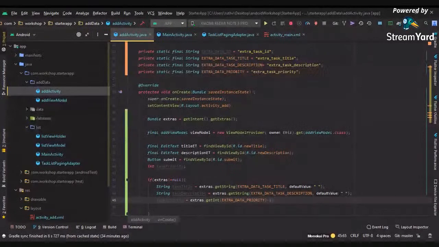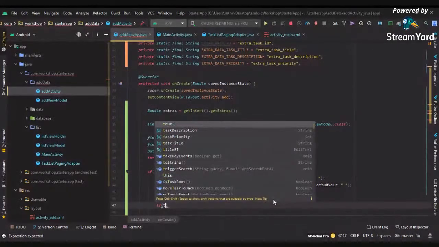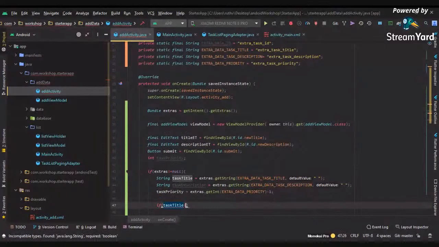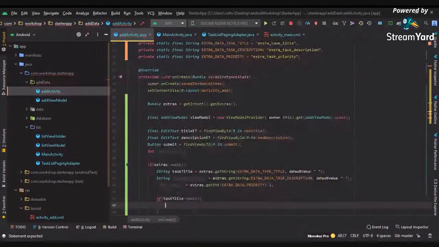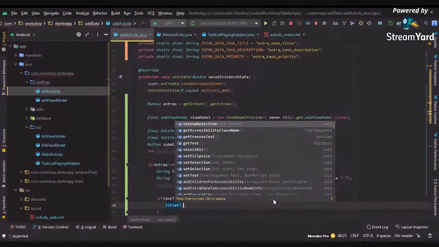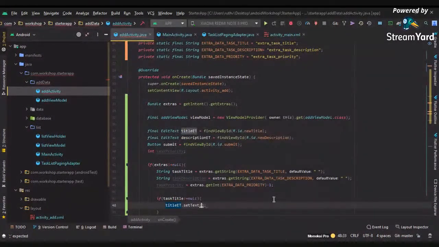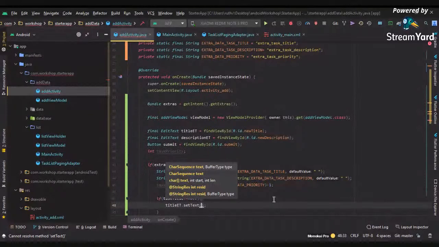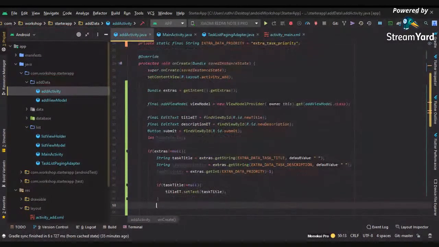Once you retrieve that, you'll check if those values are empty, that is, if there are no values being sent by the bundle. You'll add a null check here, and if it is not null, then you can set the edit text, or populate the edit text, with the data that is being sent. So titleText.setText, and you'll pass the data there, taskTitle. Similarly, for task description, you'll do the same.